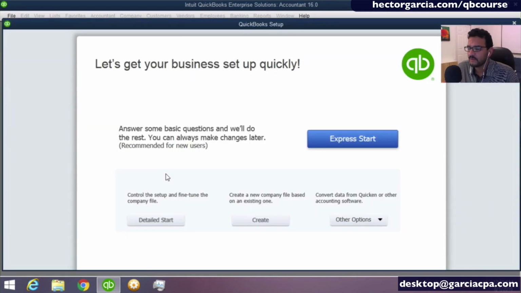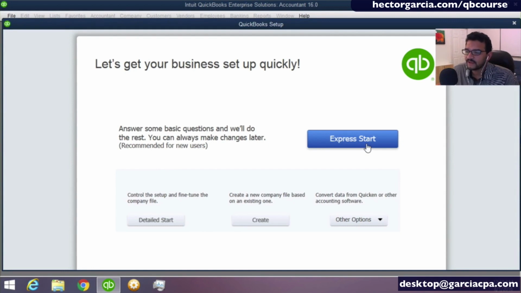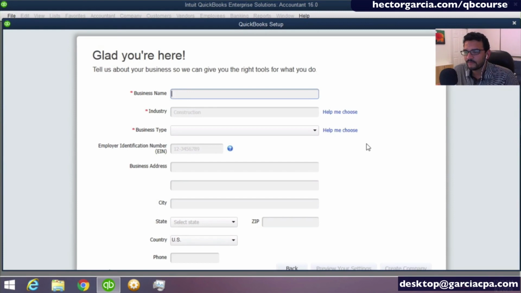Then it's going to give us a couple of choices. The big blue button says Express Start. And if you press that, I will show you that real quick. If you press that, it's going to ask you a few questions: company name, industry, business type, and basically let you move forward.